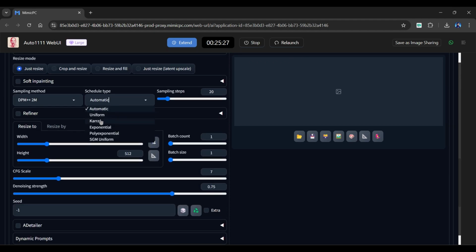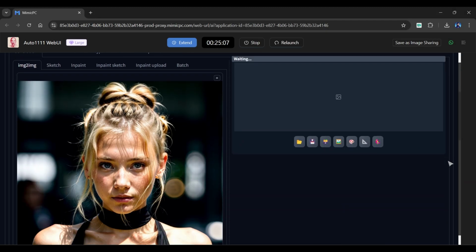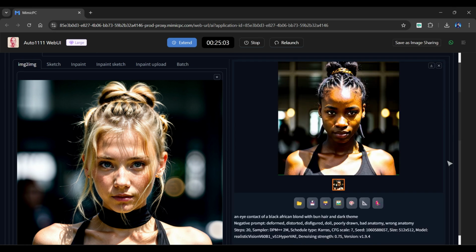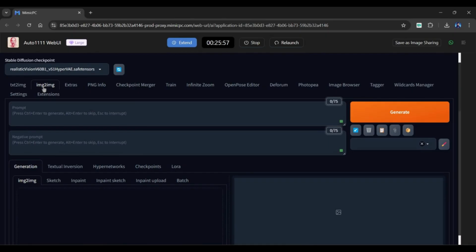Change the schedule type to Karras. Now let's click Generate and wait for the generations. On the left side, you can see a beautiful American woman, and on the right, a stunning Black African woman. Here is a comparison of the before and after results. She is dressed identically and has the same background. So with the image-to-image tool, you can add subtle changes to your images.